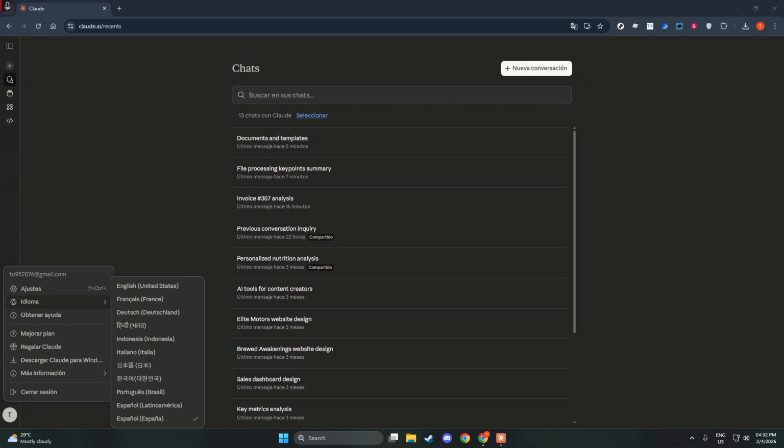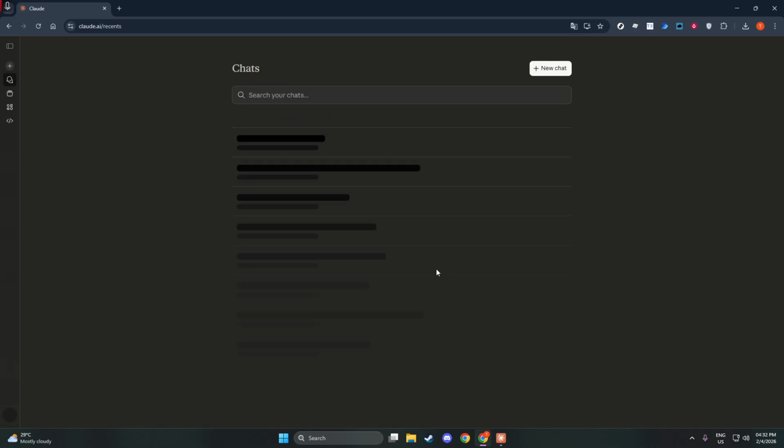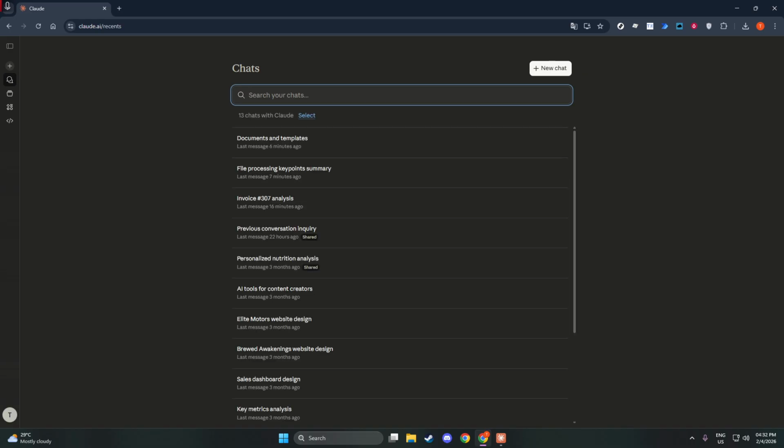Your existing chats remain exactly the same, and you won't lose any conversation history by changing the interface language. If you ever want to switch back, simply return to the same language section and pick a different option. If the language you're looking for isn't in the list, make sure your app is up to date, and check again later as new language options may be added over time.